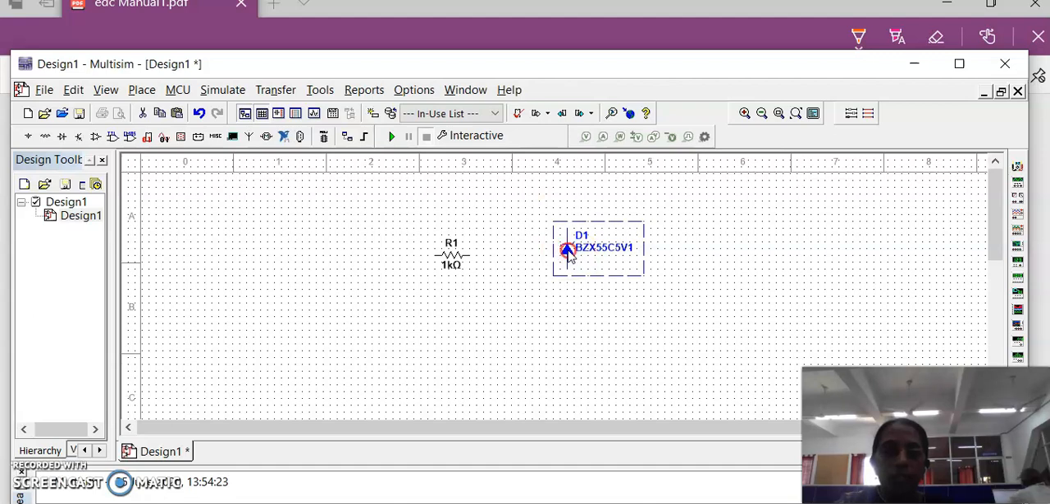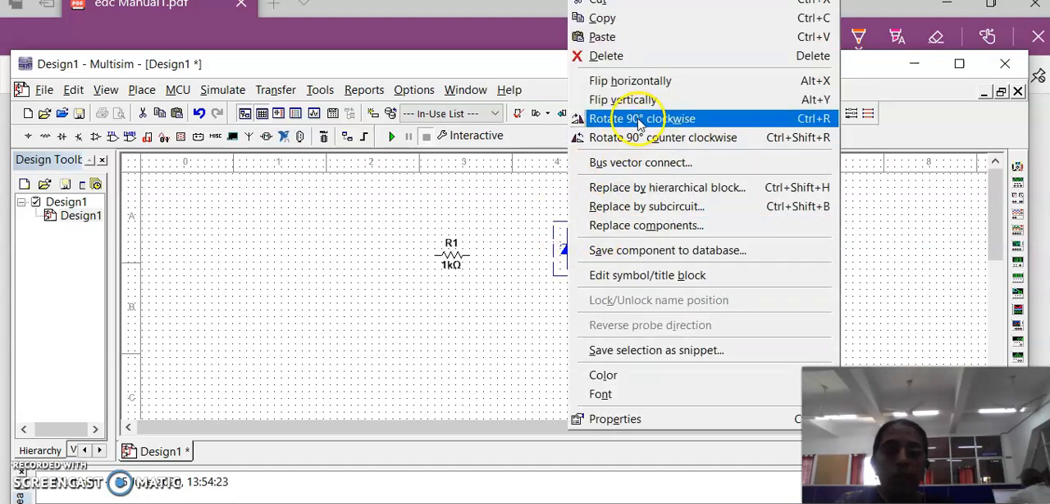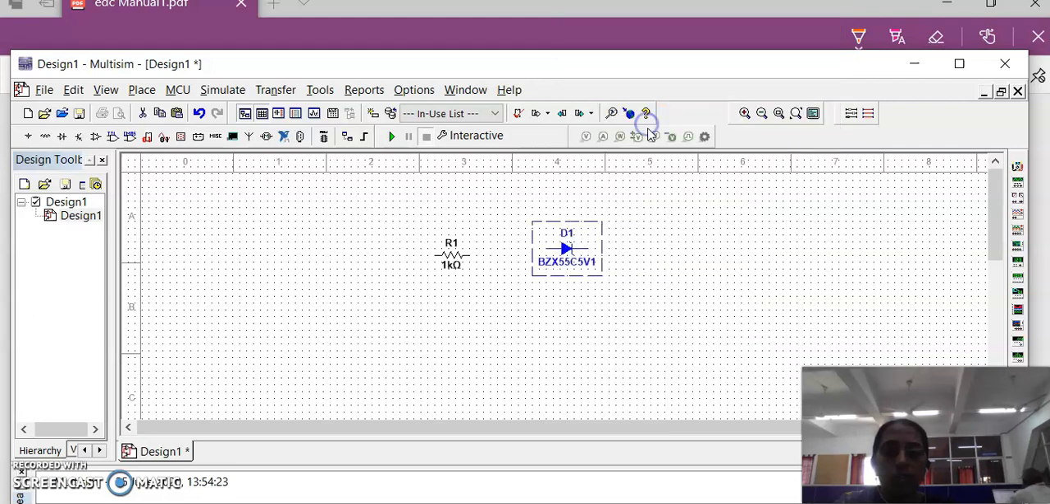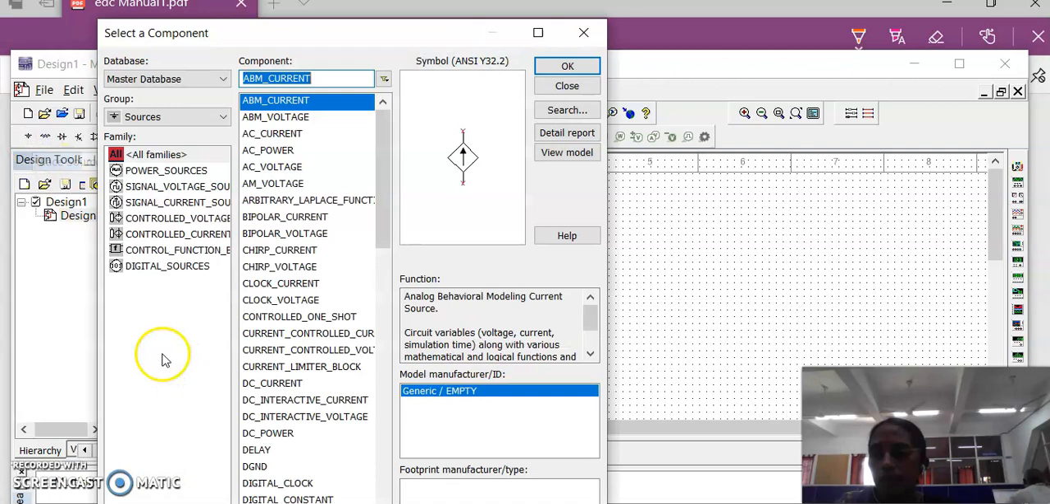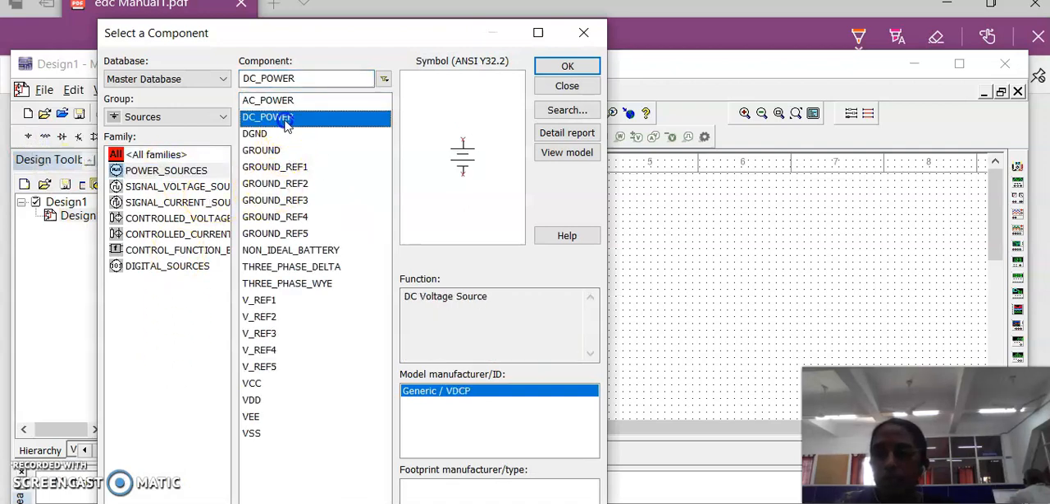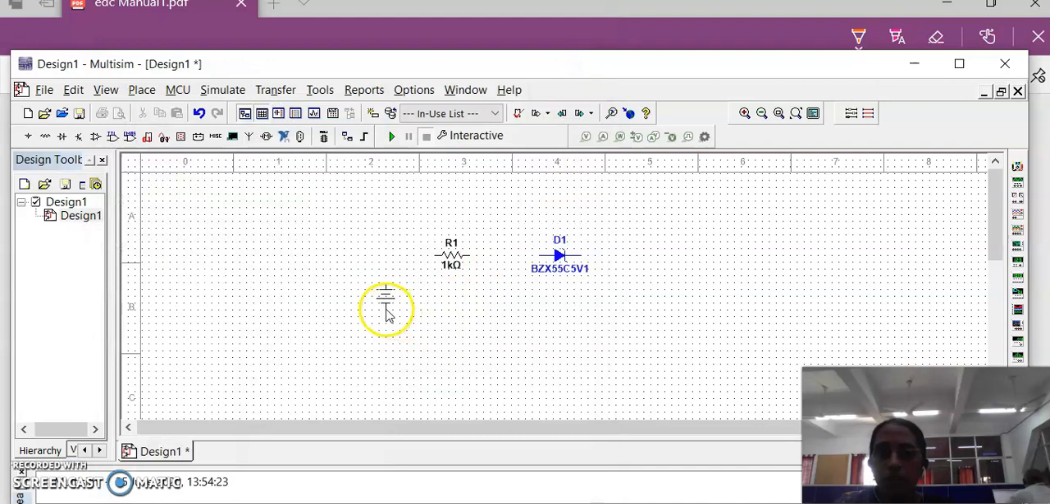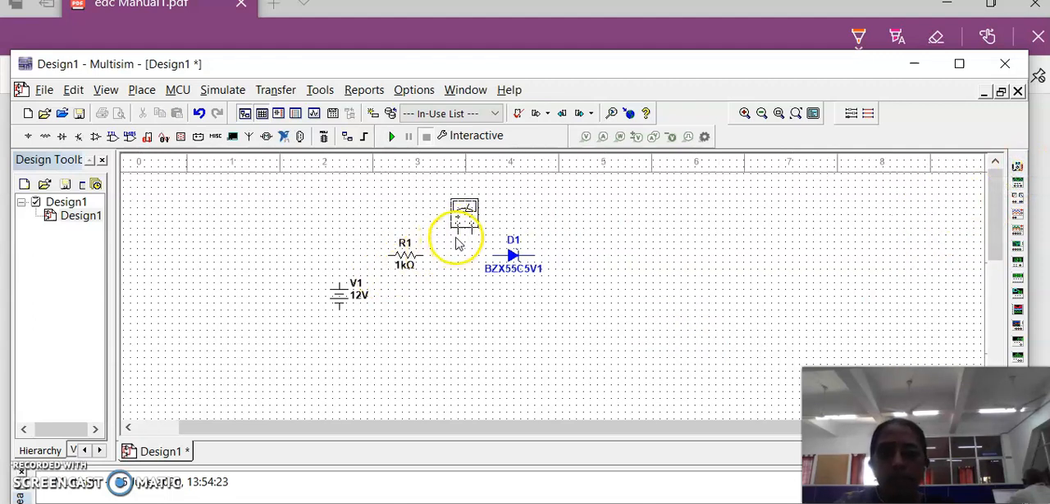We can tilt this. Just right click on this, and you can change the direction in whichever way you want. Next we require the DC power source. Place it here. Next we require the measurement devices. I have taken a multimeter, and we require one more multimeter. One is used to measure the current and another to measure the voltage.